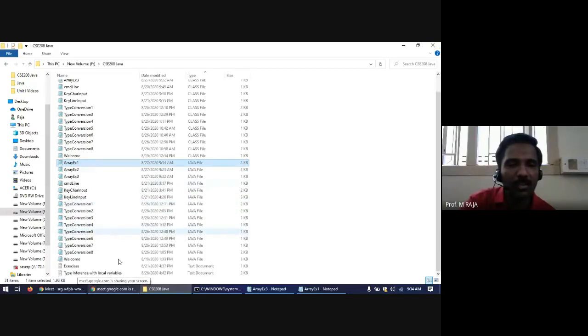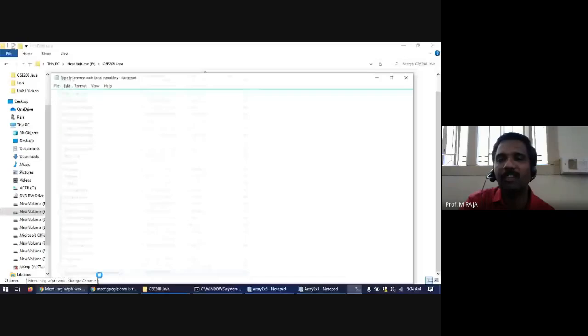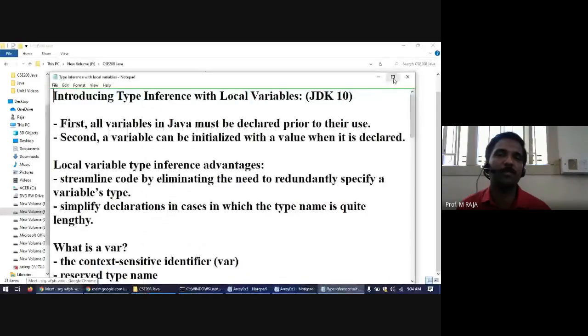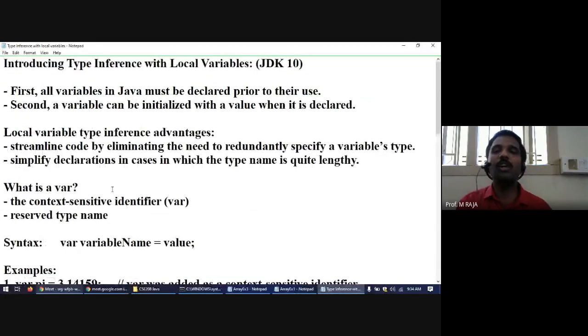Another one is you try to learn some new concept which is supported after JDK 10, including JDK 10: type inference with local variables. This is, of course, a strange concept supported in the latest versions of JDK, starting from 10.